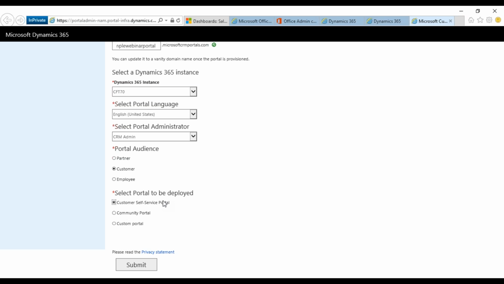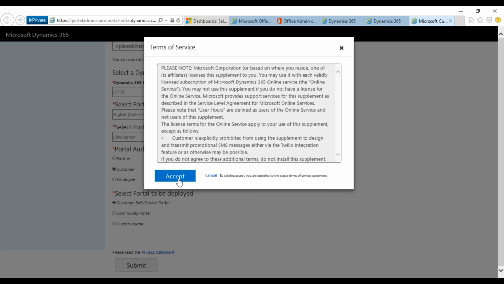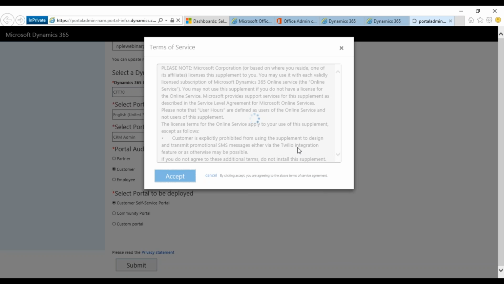So these are the different types of portals, but we will be looking at them in the types of portal section. So I will just deploy a customer self-service portal and submit. And I accept.